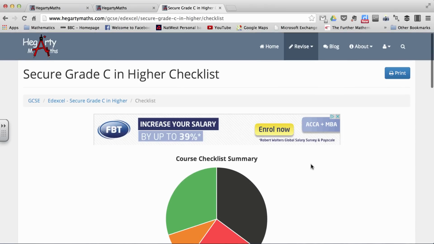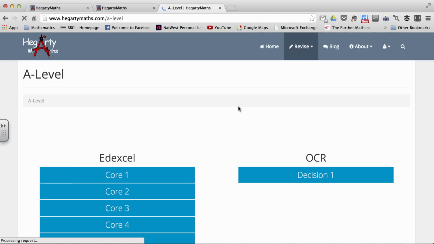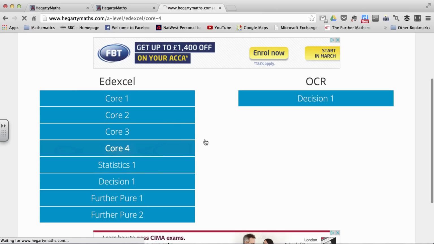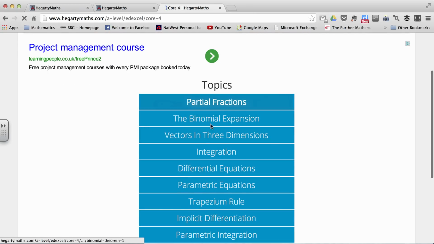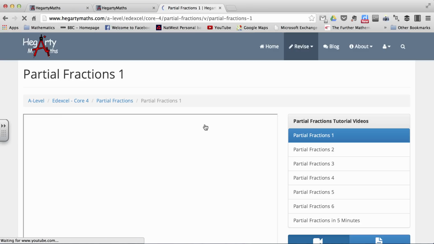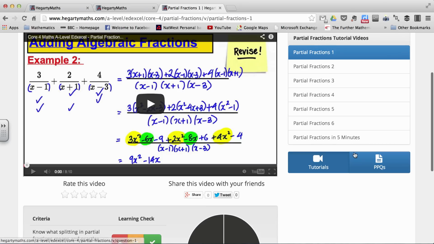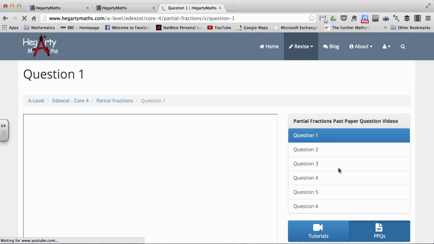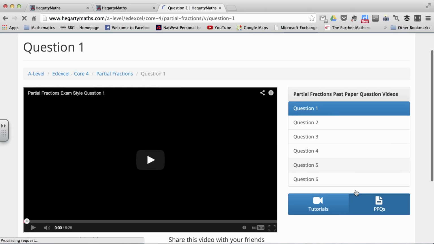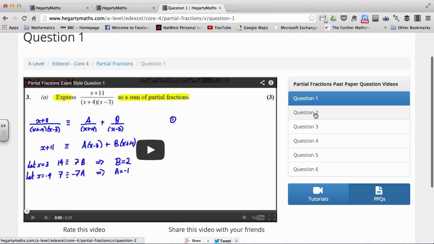Lastly, just to point out what you can do in terms of past paper questions. Say you're an A-level student. Say you're doing Core 4, and within each of these topics, you will find past paper questions associated down here. Here are all the tutorials on past paper questions, on partial fractions, sorry, and here are the past paper questions. So the past paper questions bring you through several past paper questions on that topic that you can test yourself against. Again, just play the video, pause it when the question shows, try it yourself, and mark it off that.